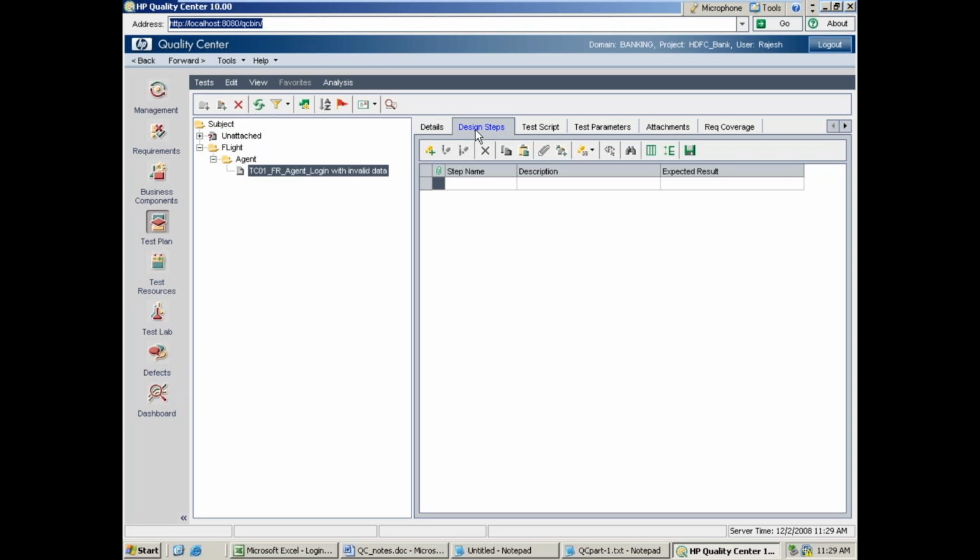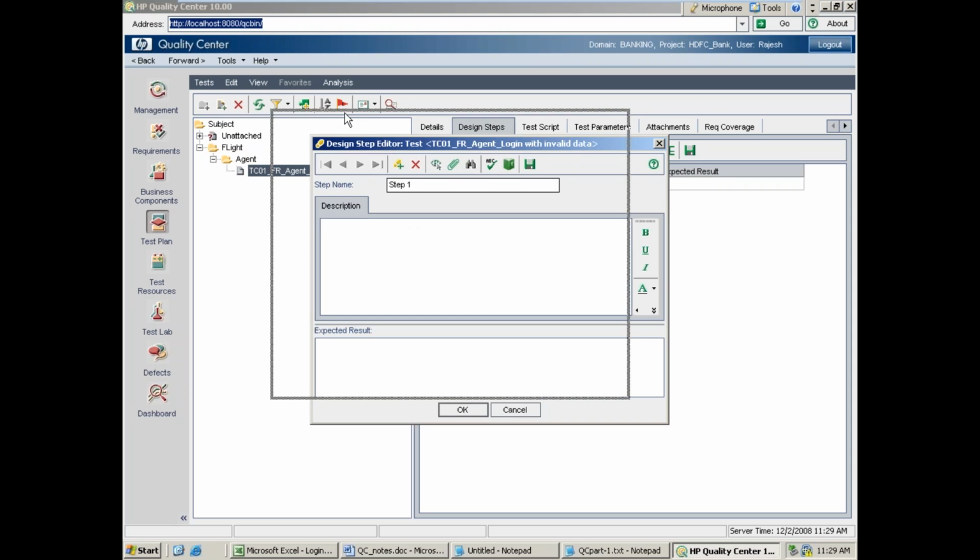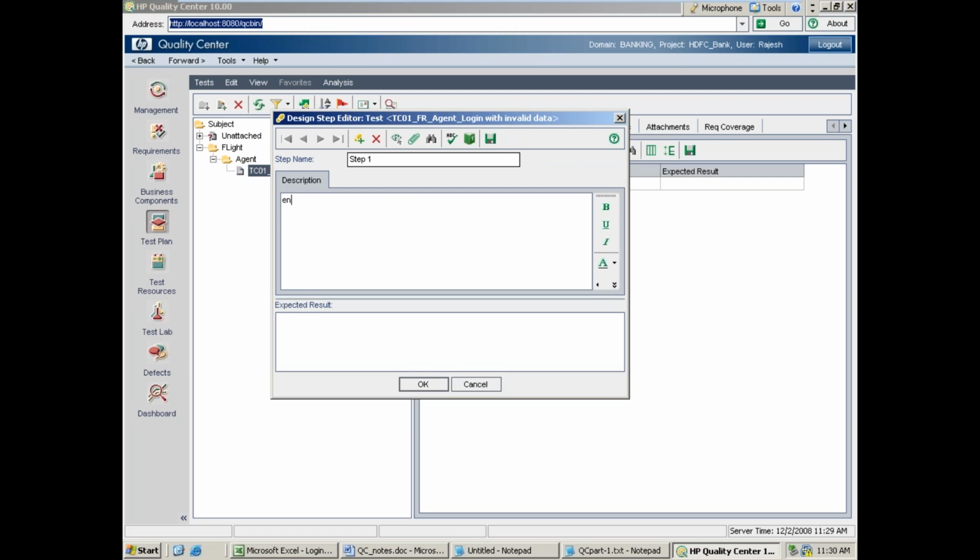Then design steps. Click on the new step icon here, directly on the right. You're going to get the design step editor window. Step 1, I'm going to say: enter valid agent name as inside queue, and invalid password, SR Nagar. Then click on OK. Expected result: what is the expected result here? Error message should pop up.